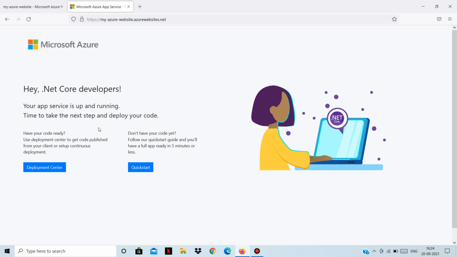So there are various options or resources you can use to deploy your custom code. It says have your code ready, use deployment center to get code published from your client, or set up continuous deployment. There are various software you can use, like Visual Studio Code to deploy your custom application, or you can also set up a CI/CD pipeline, continuous integration and continuous delivery or deployment, using Azure DevOps, or as we have seen, using GitHub Actions. So you can set up your CI/CD pipeline to deploy your custom web application. And there are various other ways also.